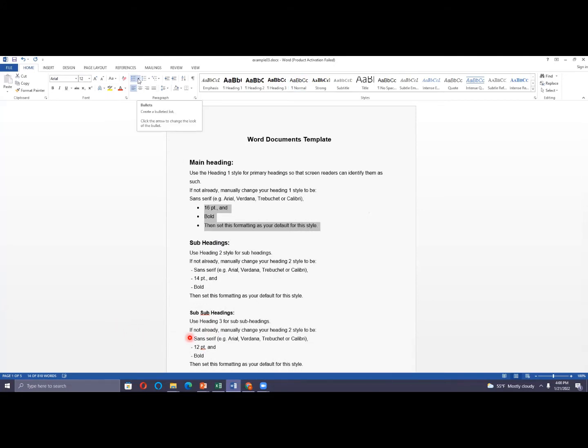I'm going to show you this tiny arrow as I told you before. It will open a new menu with new styles. Let's see. I'm going to choose this one.